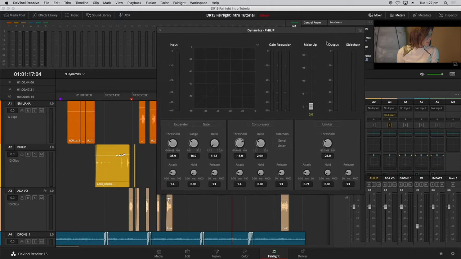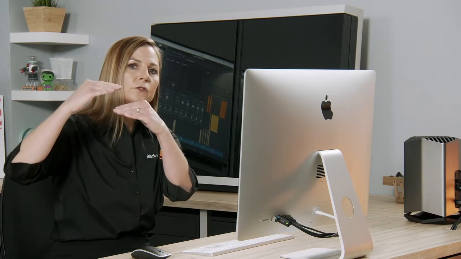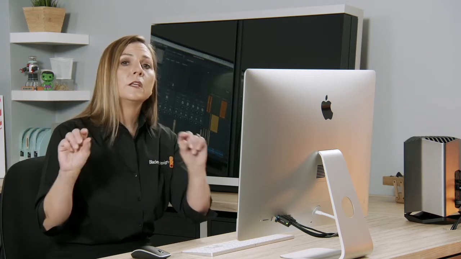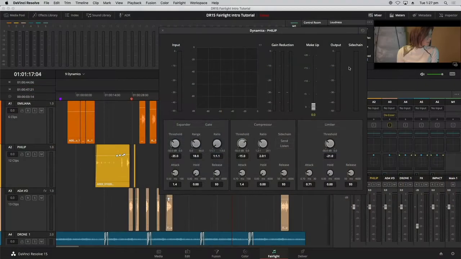And this is where you can control the dynamics. And this is where we can take the loudest peaks and we can reduce them and bring them closer to the shortest peaks just within his track. And so let's look at what's in here in our dynamics window.